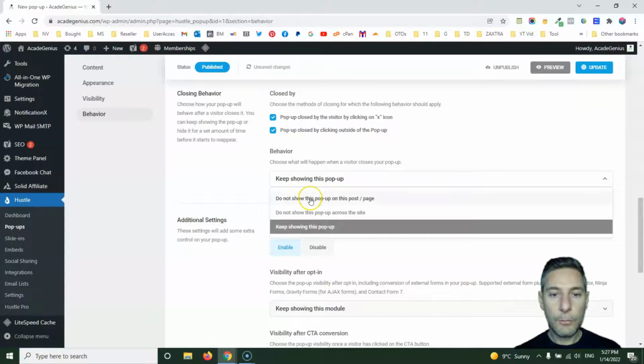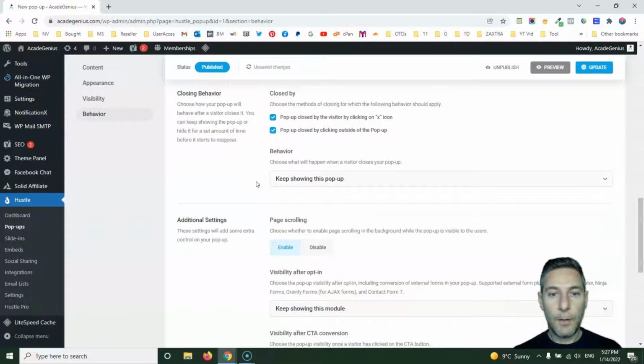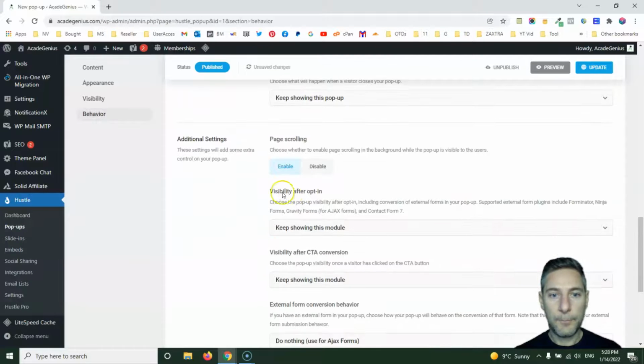If you want, you can choose "don't show this pop-up on this page," or "do not show this pop-up across the site," so if they close it, it does not appear again. But I have added an option at the bottom which says "no thanks," which gives the option to not appear again. So I keep here the option that when they close it with the X icon, it shows again and again, but when they close it by clicking "no thanks," it does not show again.